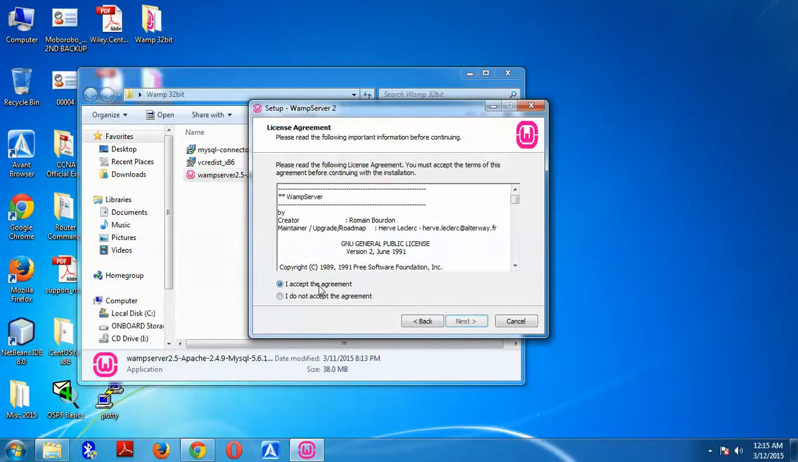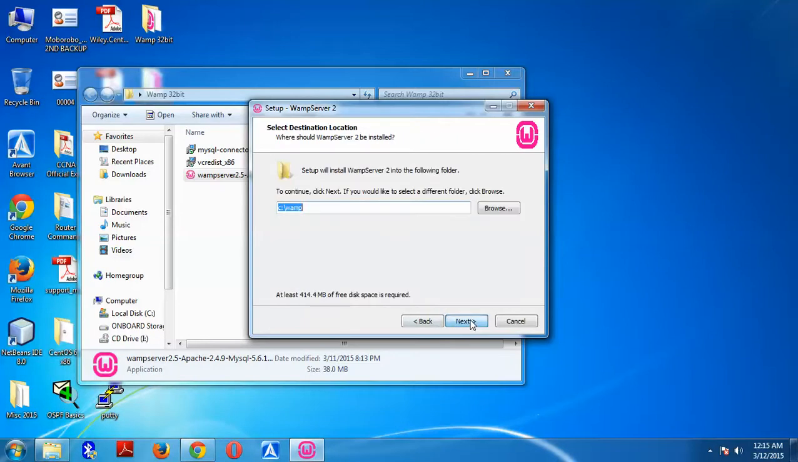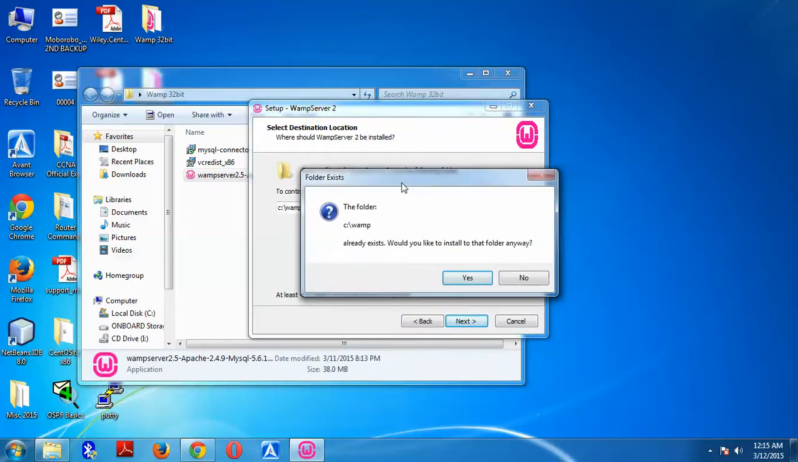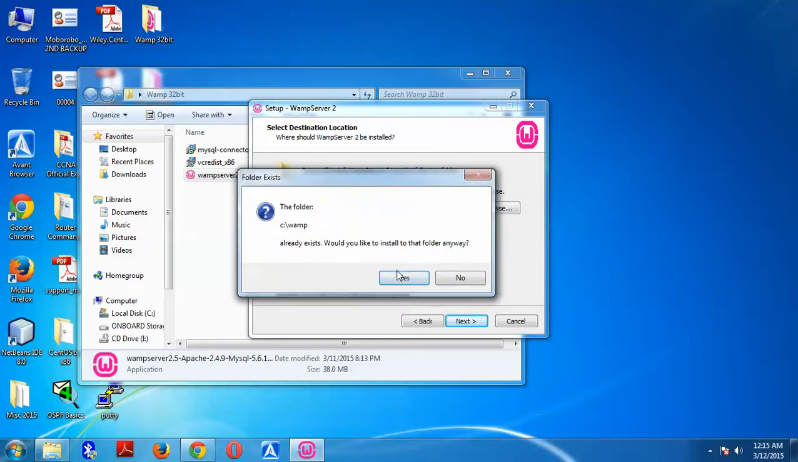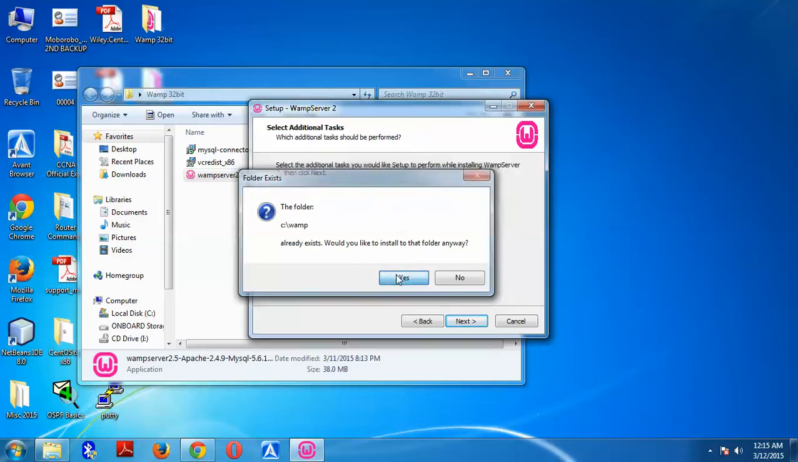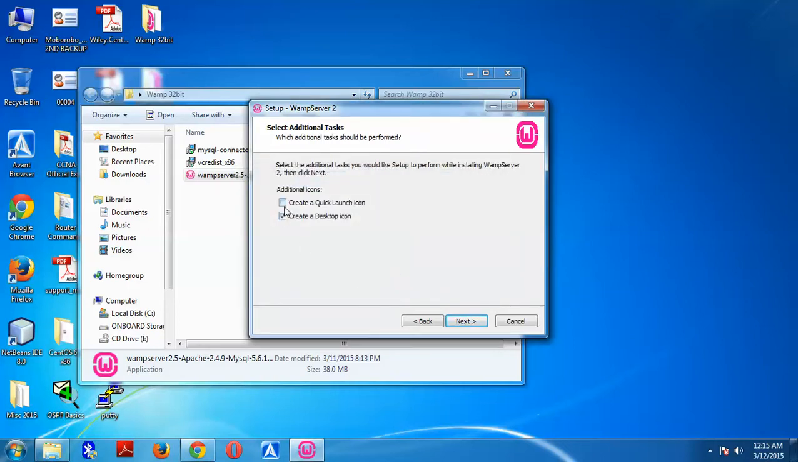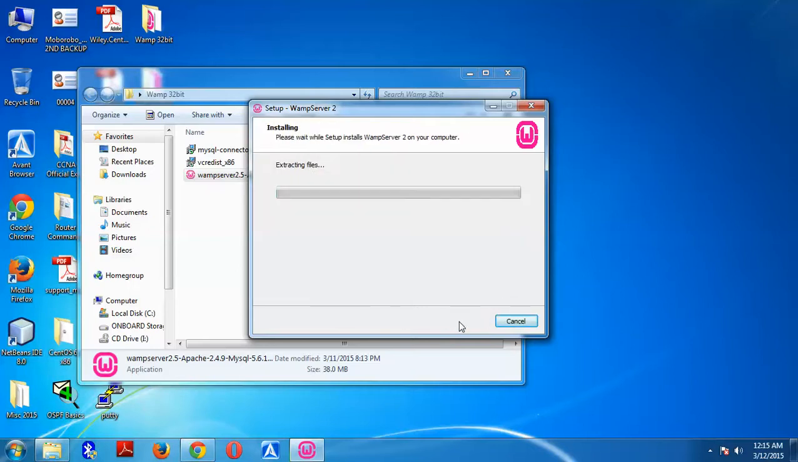next. Now, okay, agree. Now I will get a pop-up box here because I already had WAMP installed on my system, and the default folder, I didn't remove it. So as I click next, this box will come up. For people who install it the first time, you would not get this box, but don't worry, if it comes up, it's because you have WAMP installed, or it was installed before and you didn't remove this folder. Just click yes, create your desktop icon, your quick launch icon, click next, install.